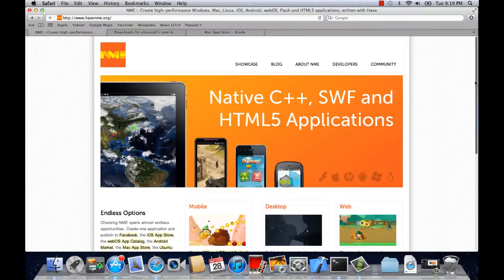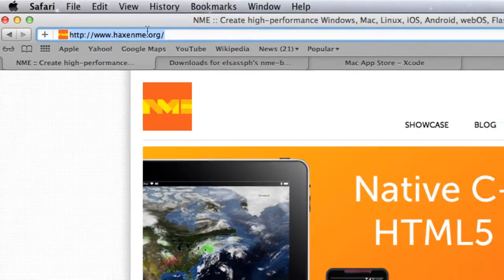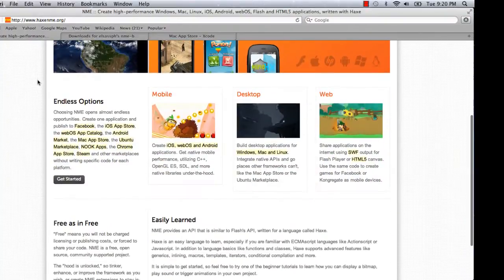Alright, so today we're going to be installing HaXe and NME on a Mac and then downloading a project called BunnyMark and then running that on the iOS simulator. So the first thing to do is open up your browser and go to www.haxenme.org, and then when you get to the site, just scroll down and click on the Get Started button.